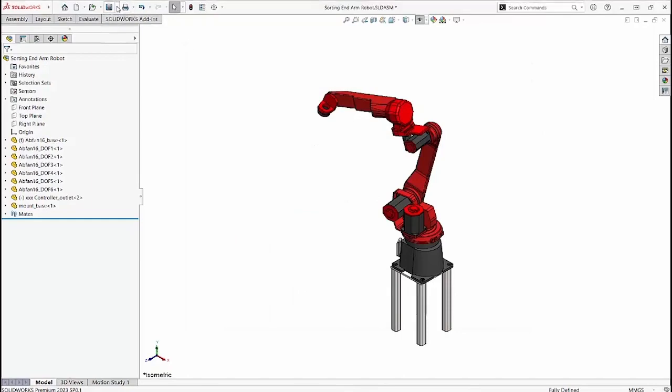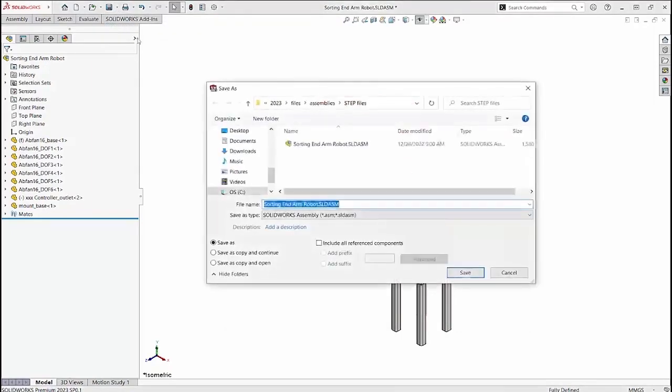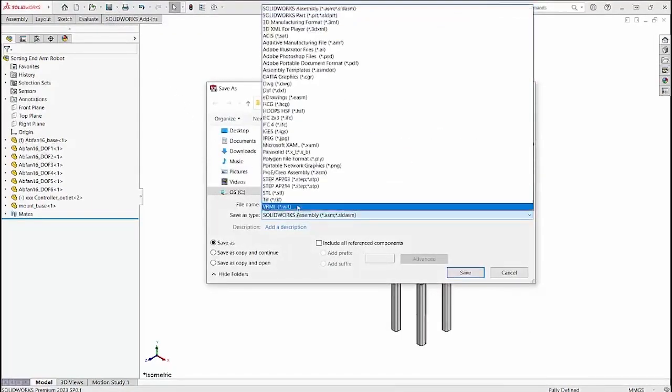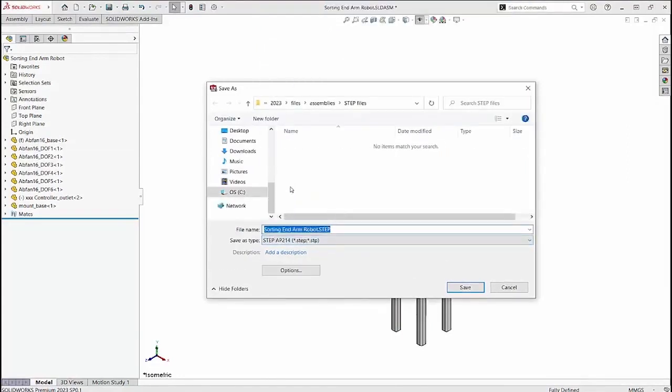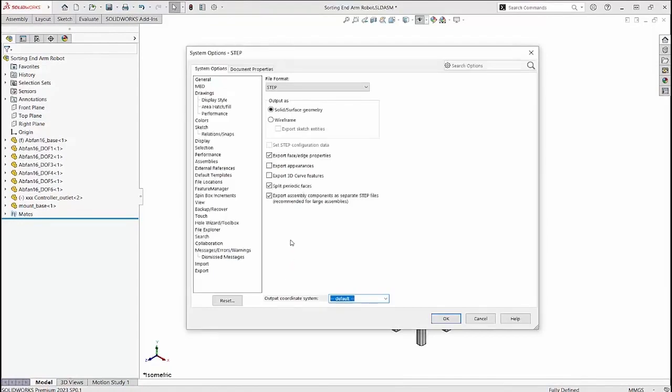I'll save this assembly as a step file. And that same option is available here, so it can be set different from the default.